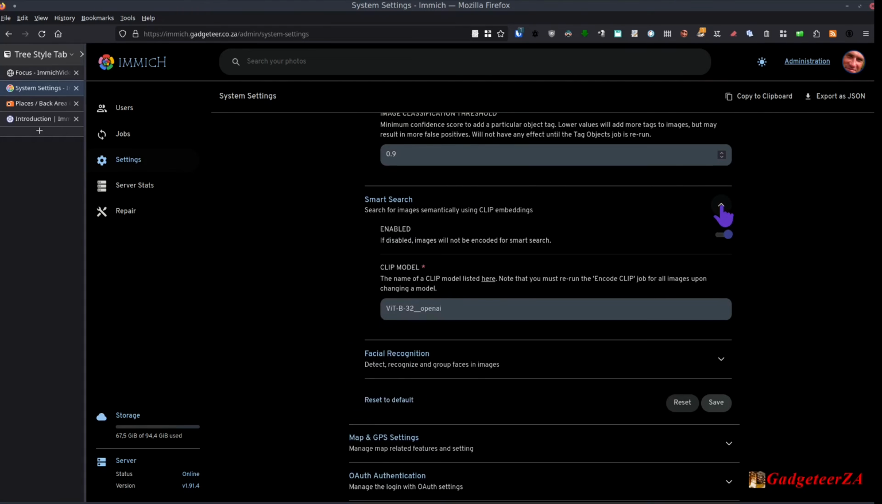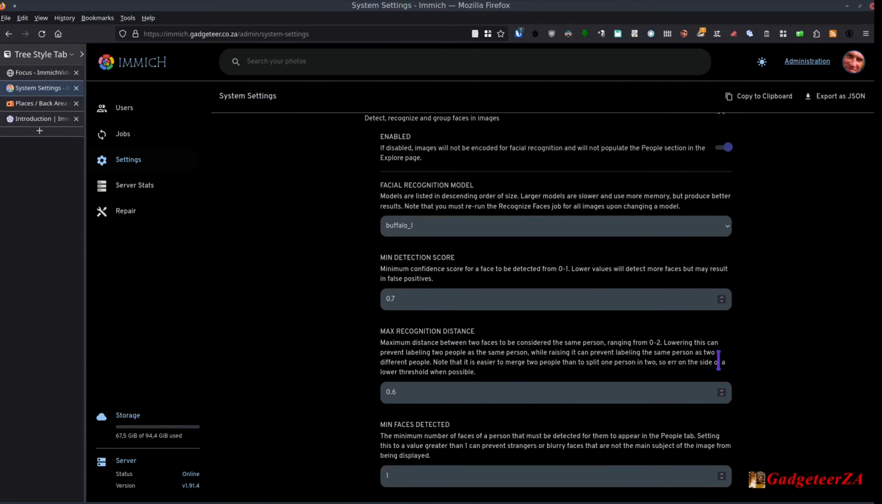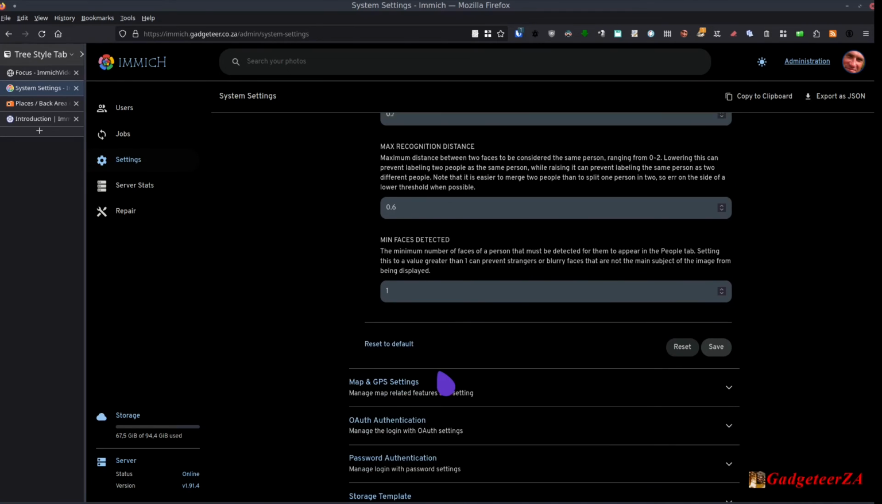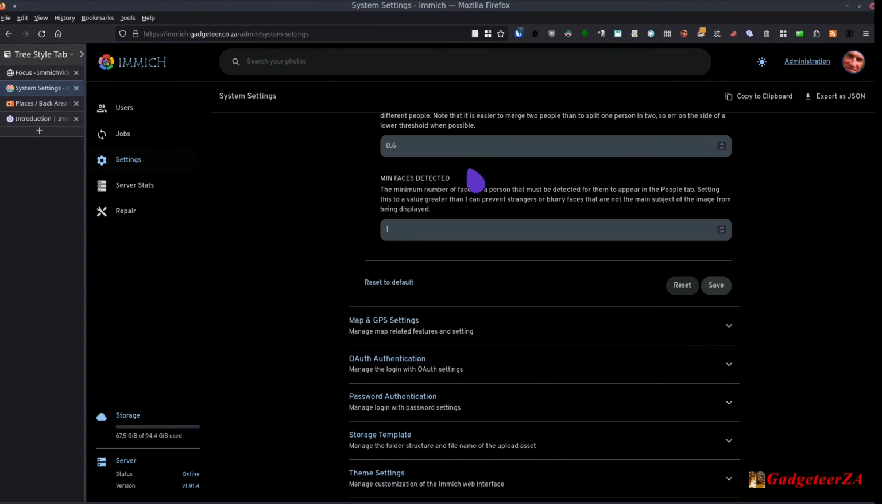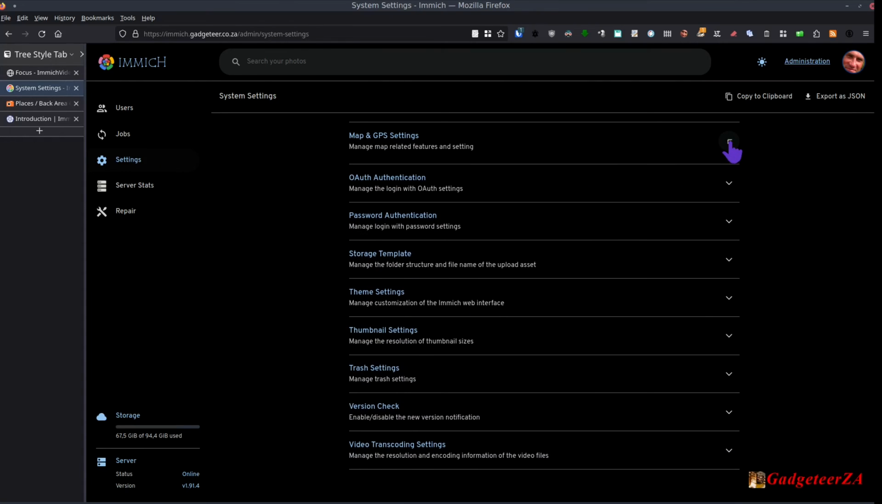You've got the smart search options, enable, disable. Your facial recognition. Oh, it might have been this as well. You can change different models as well, and how close you want the matches for detection. So I suppose I could also have tweaked that. You can reset them. Your map and GPS settings.